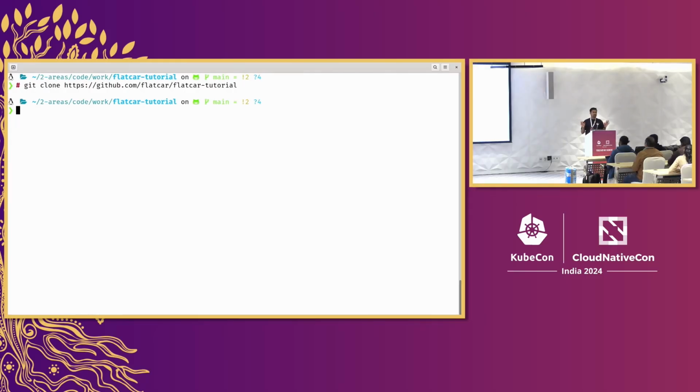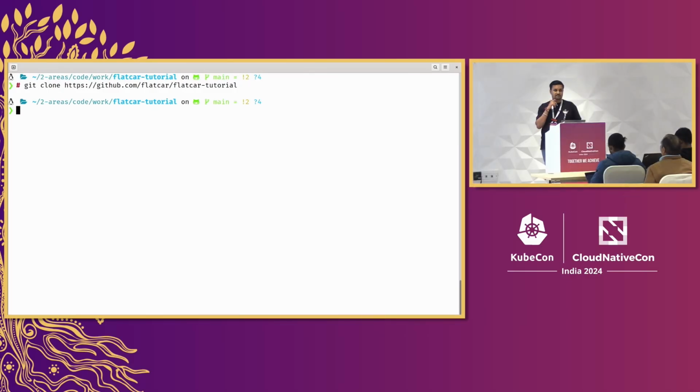Let me know. Feel free to raise hands if you have any questions as well. I'll come down and try to help. This is the beginning step, so you can try to do a git clone of this, and then we can move into the tutorial.